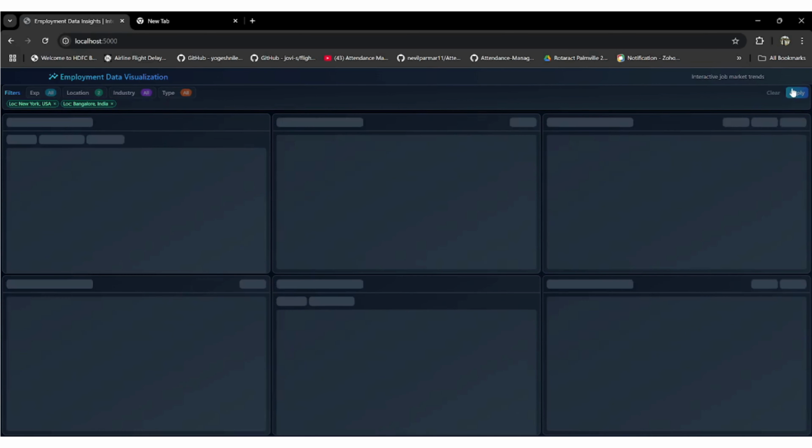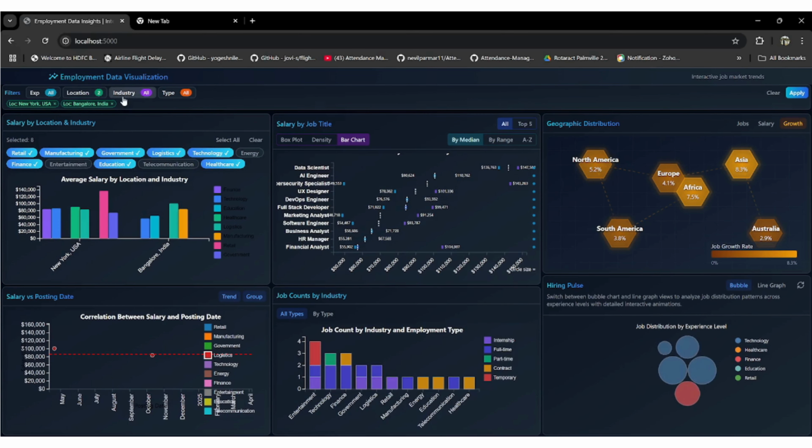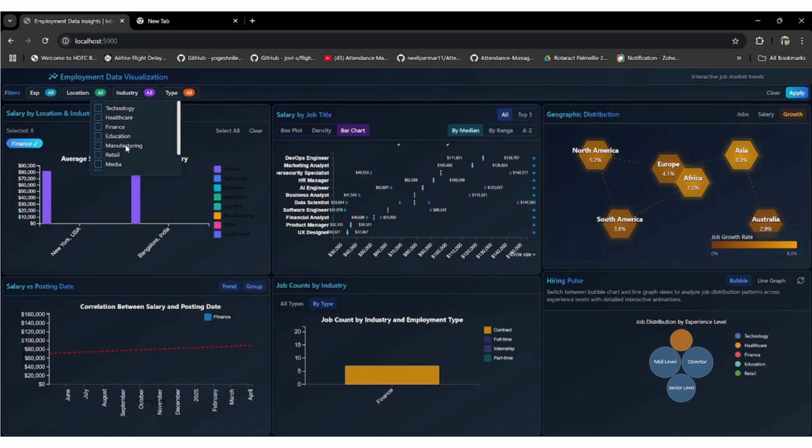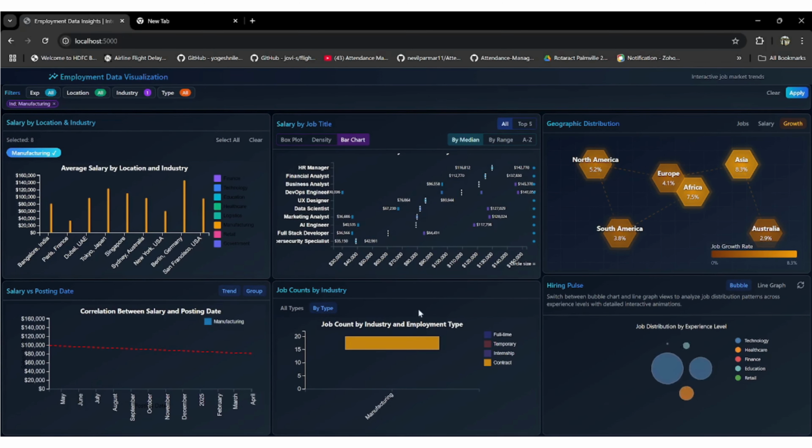I'm trying just this. What are the industries? I can visualize only one kind of industry in two different locations and then select what are the contracts, what are the internships, what are the full times, what are the part times, and then overall, say manufacturing industries, I'll be able to visualize them. So this is the job counts by industry.